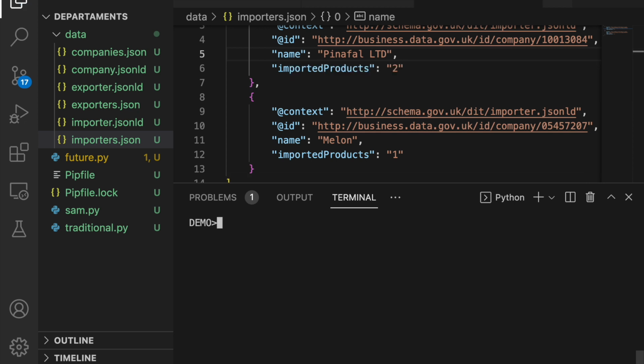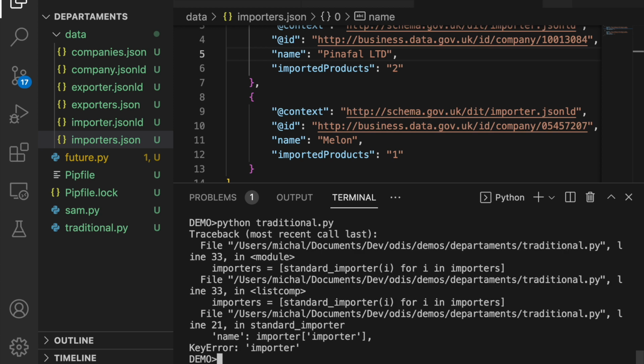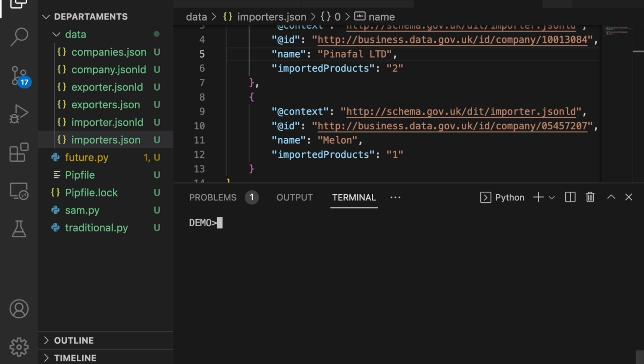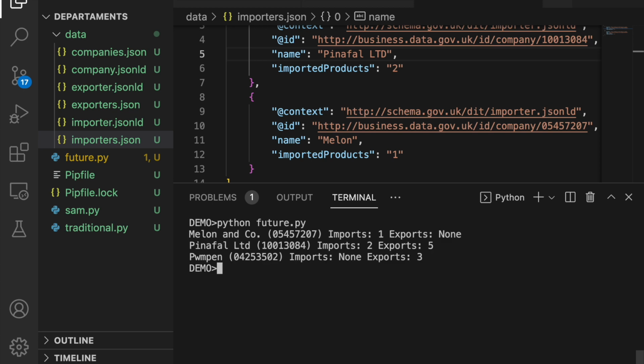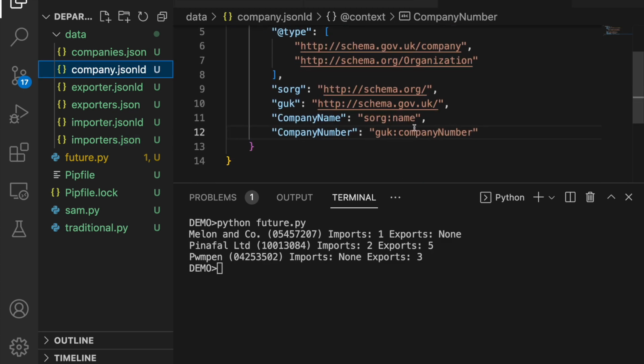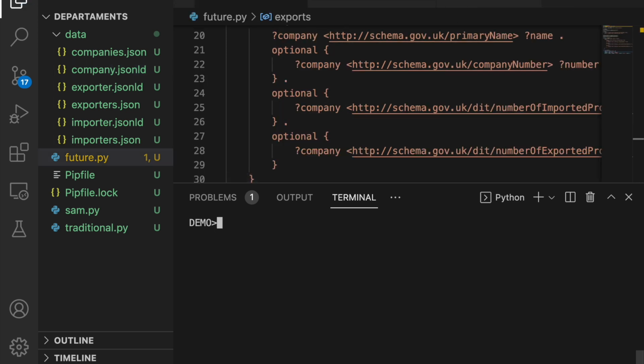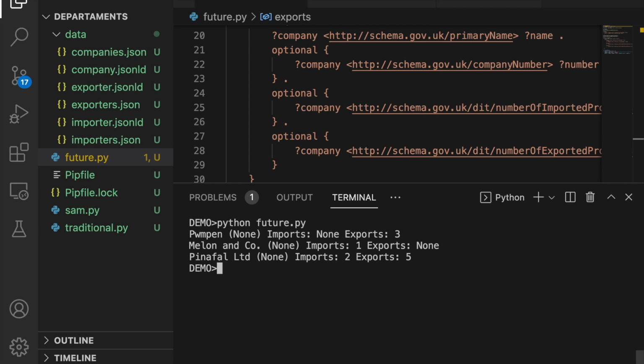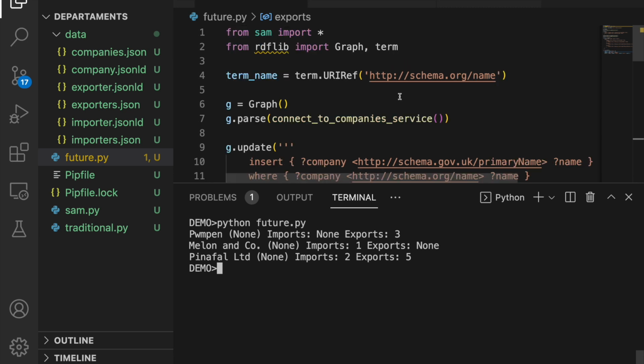But what would happen if the importers team decided to rename their property? The old implementation breaks, but the new one still works. Okay, so we were able to survive a schema change. But what if the same team decided to use a different vocabulary term? It's not just a company number, they want to say it's the official company number. Even the linked data service is broken now.